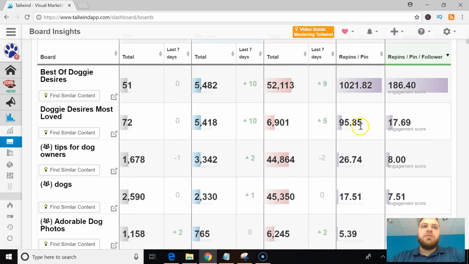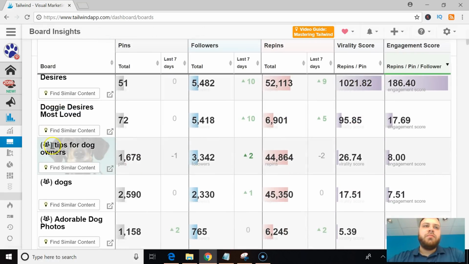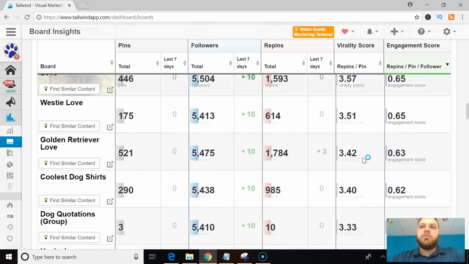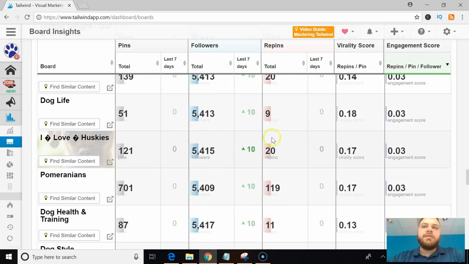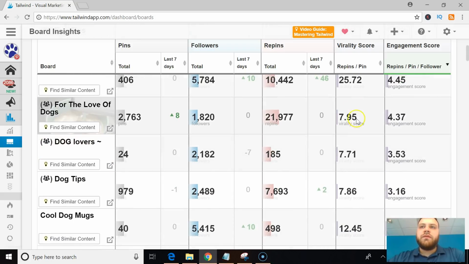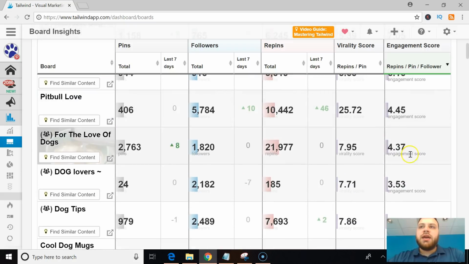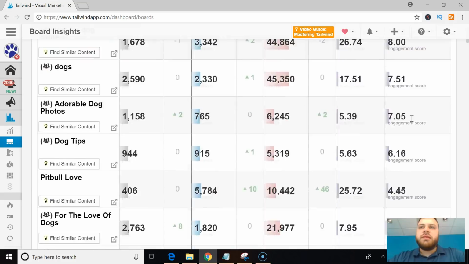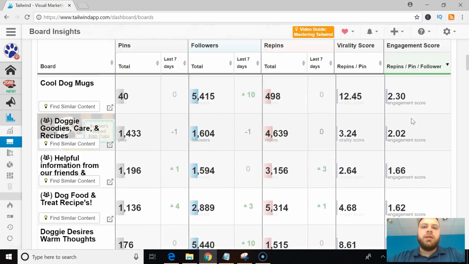So if we look here, we can see which boards have the best ones. Now remember that these little people here indicate a group board, or as they call it, a collaborative board. So, Tips for Dog Owners. If I wanted to post into here, I can schedule a post from Tailwind into Tips for Dog Owners, and I see that it has a very good engagement score of 26.74, which is considered a good score, because you have lots of other boards with very low scores. You can see this one, I Love Huskies, only has 0.17 virality and 0.03 engagement. So if we go back up, we can see that these boards here with especially over 5 virality, 7, 5, 25, and higher engagement scores, these are the boards that we want to be posting in, and it's thanks to Tailwind that we have this data.